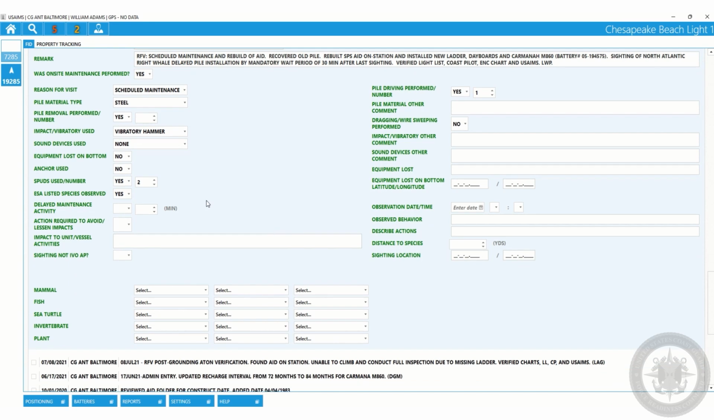In this instance, let's say that we did have an endangered species sighting. You'll need to indicate whether or not that sighting resulted in a delay to your activity. In this case, we saw a North Atlantic right whale that surfaced and then swam away. We'll indicate that we delayed our maintenance, our pile installation, to lessen the impact on the species.